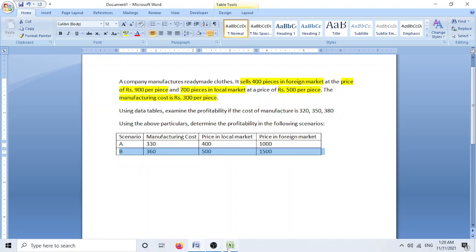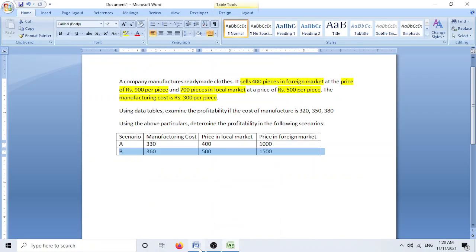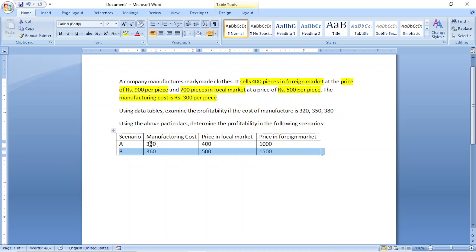Okay, so let's go back. Let's click on add. Let's give the scenario a name of A. And what are the cells that will be changing? This is the interesting part. In fact, this is the most important portion. So you can just remove what is already there. And if you look at the question, here it is. We have to vary the manufacturing cost, the price in local market, and the price in foreign market. These are the three parameters that have to be varied.